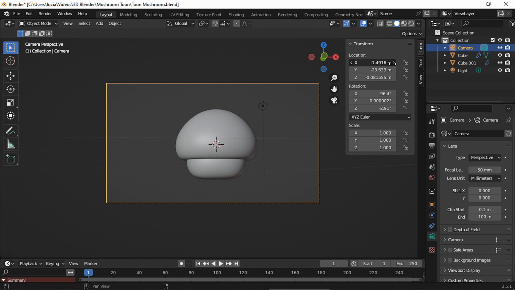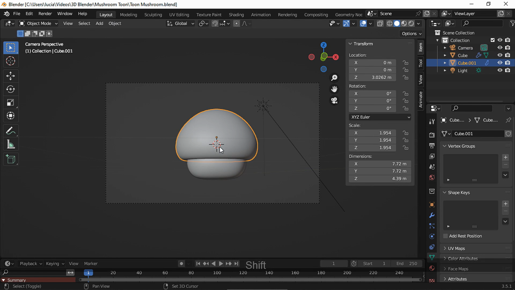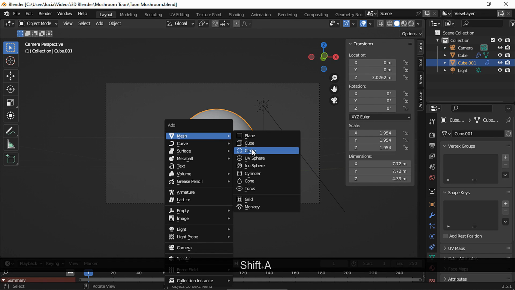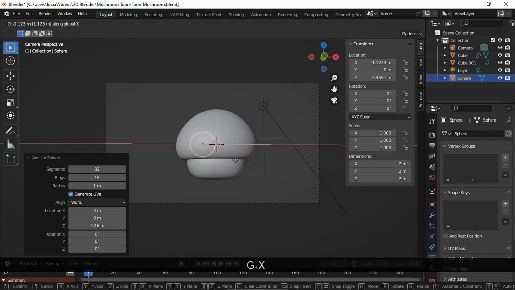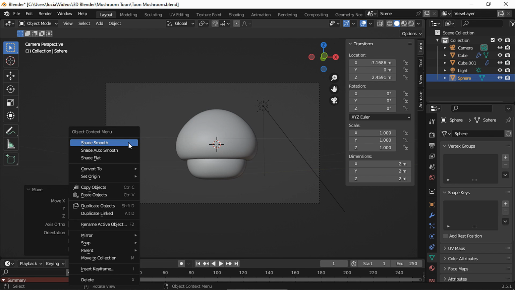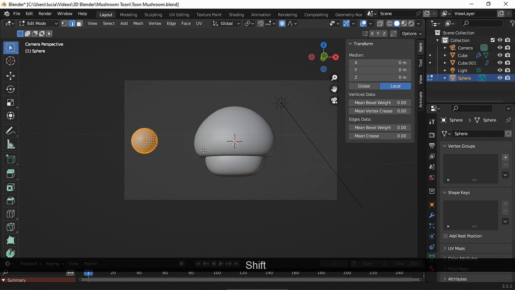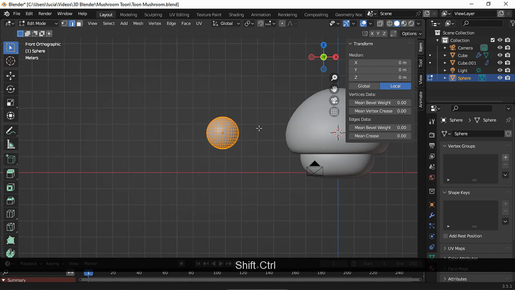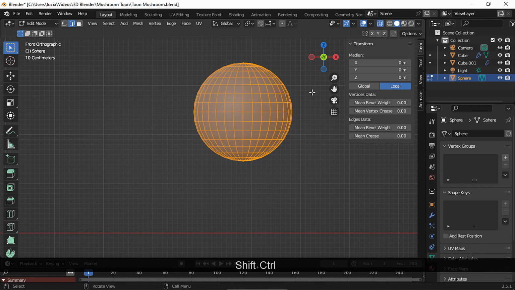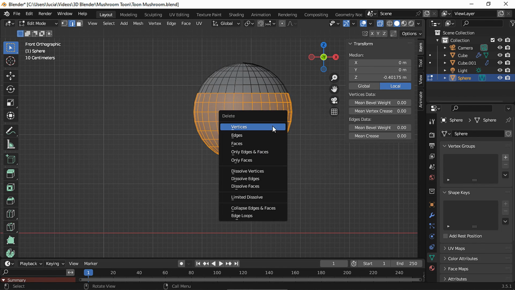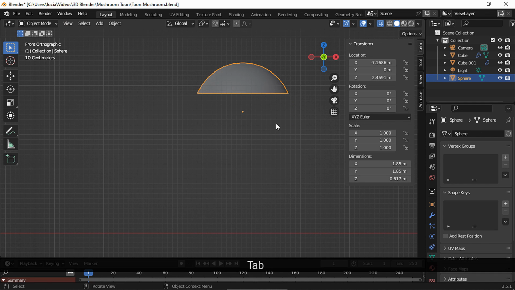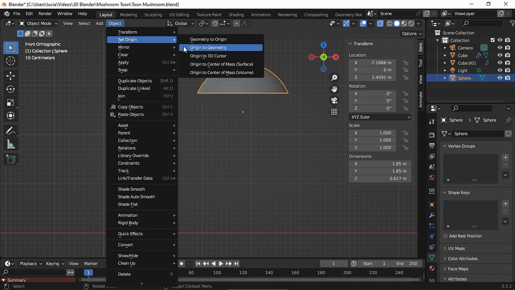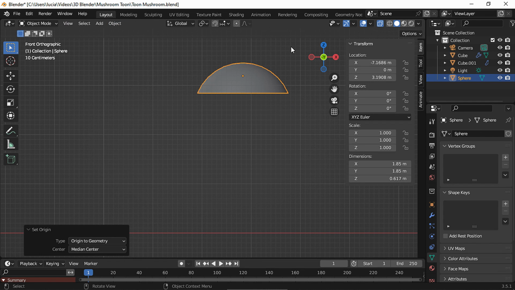Now we've modeled the base shape, we need to make the white dots on top of the cap. For that, let's add a sphere. Let's move it to the side, shade smooth, and in edit mode, go to front view. Let's disable this and enable X-ray mode, so we can select all these faces and delete. Back to object mode, let's set the origin to the center.